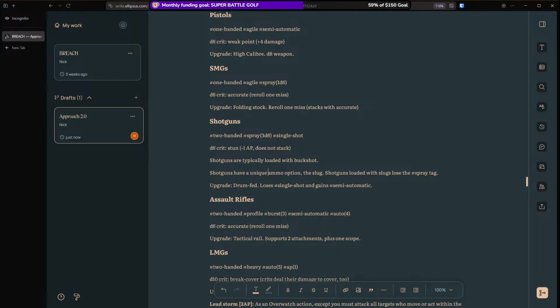You can take slugs instead. They lose the spray ability. They become single shot. They still do just d6. I was going to have them do more damage, but there's actually a huge benefit to losing the spray tag a lot of the time, and that is hostages and civilians and allies, because all of these spray weapons target everyone in the cone.